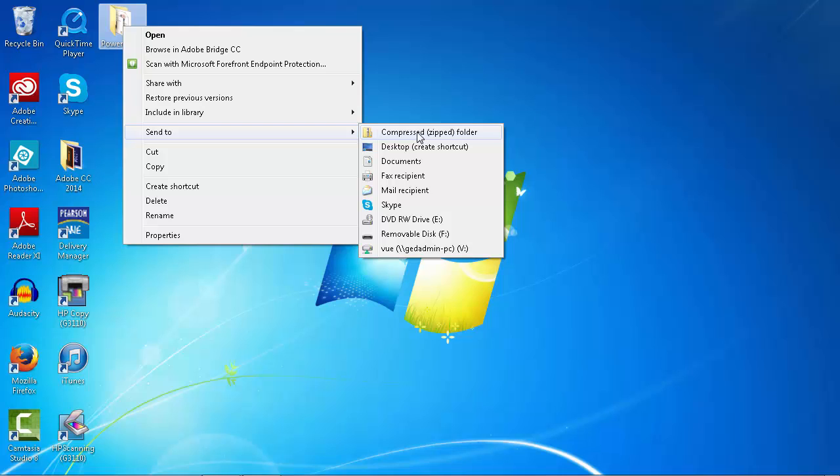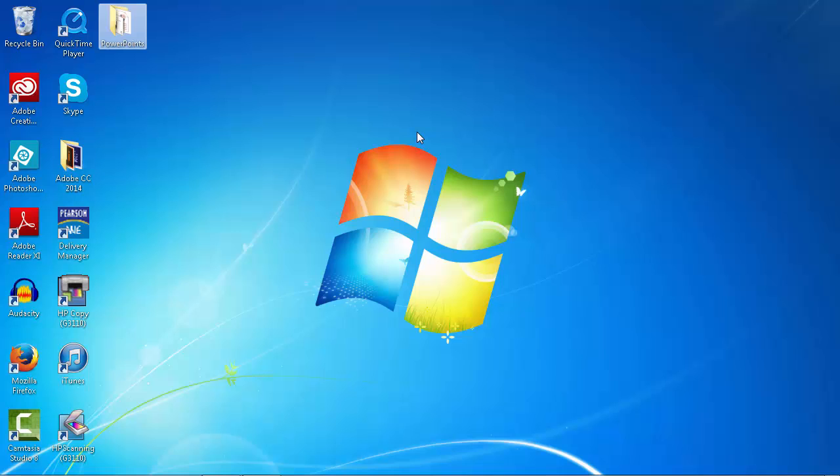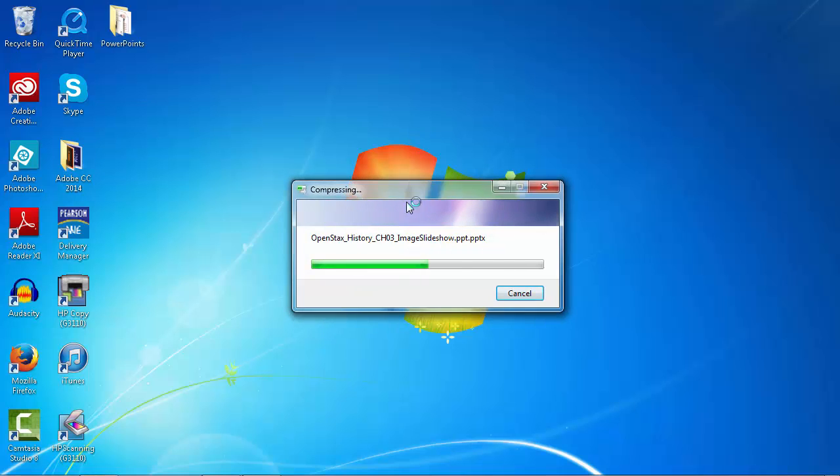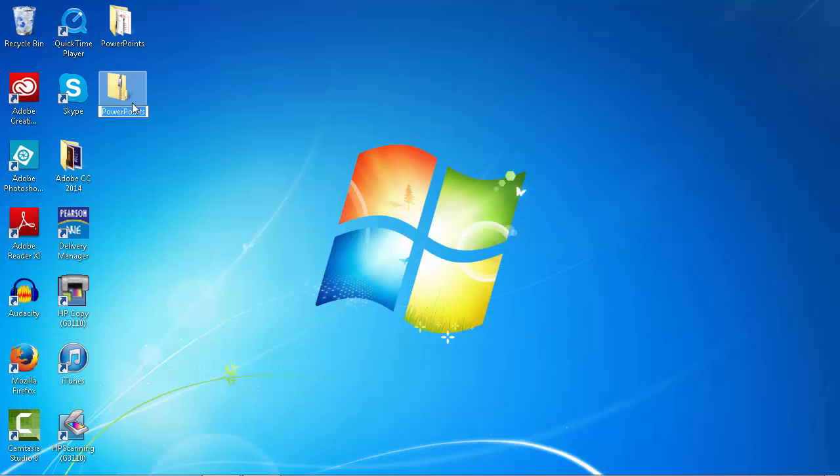So basically all I need to do is click on that, and you notice here it's compressing, and it's now created another document on my desktop, and it looks similar to the other one. It's a folder, but it has a zipper on it. And the file name may or may not contain zip. If you mouse over it, it says it's a compressed zip folder.